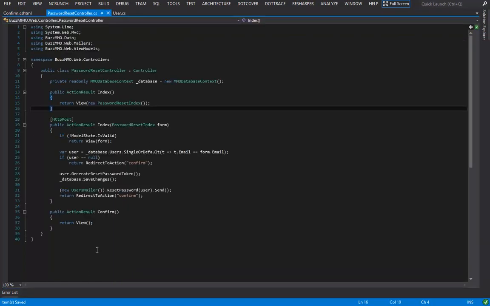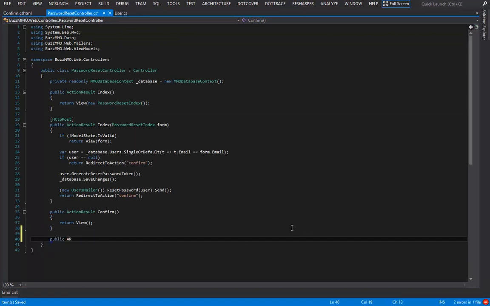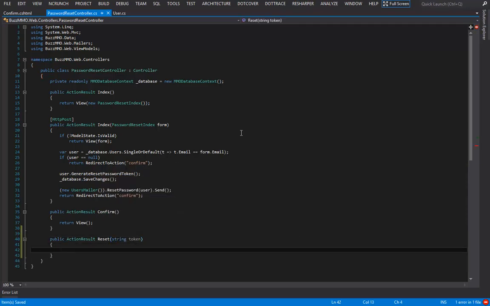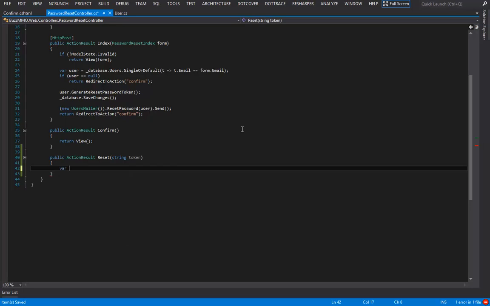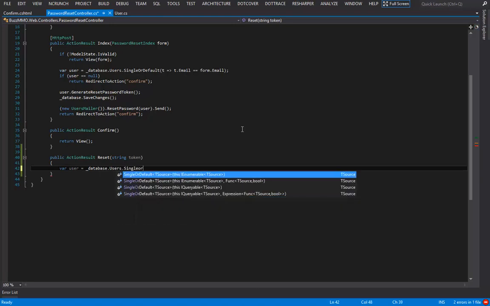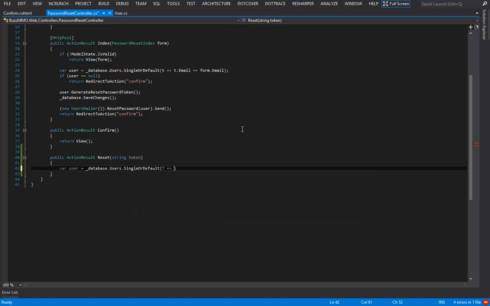Jumping into our password reset controller, I'm going to say public IActionResult Reset, and then string token. The first thing I'm going to do is find a user. So I'm going to say var user equals database.Users.SingleOrDefault, where the user's PasswordResetToken equals token.